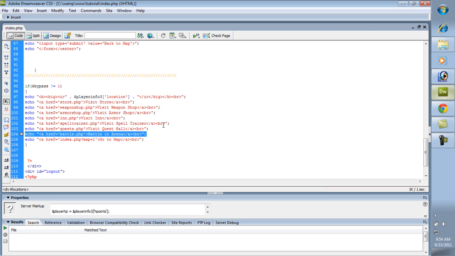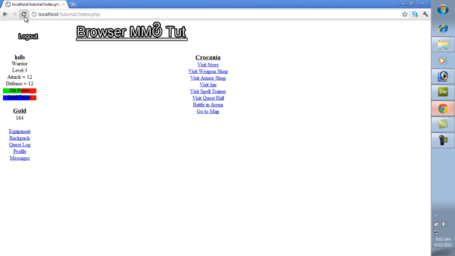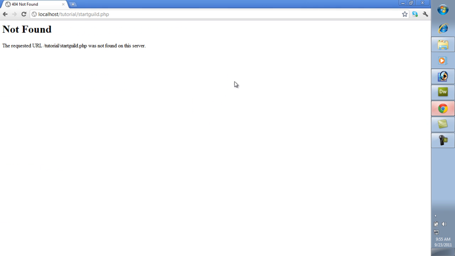let's go ahead and copy this. And where do we want to put it? Let's just put it right here. And let's change this to build guild. And we'll do, let's just call it create. Or let's just call it start guild. And to keep it kind of simple, we'll use startguild.php. And we'll save that. If you want, you can refresh and check it. And there we go, we've got start guild. Of course, it doesn't go anywhere.